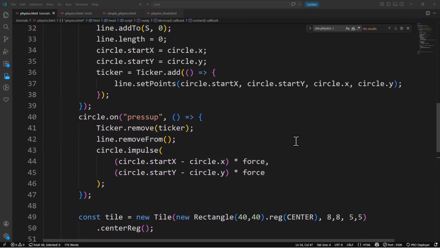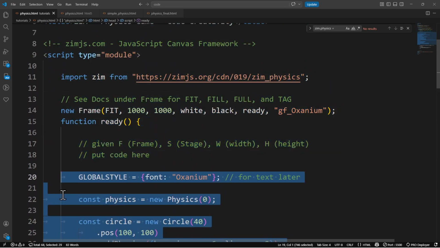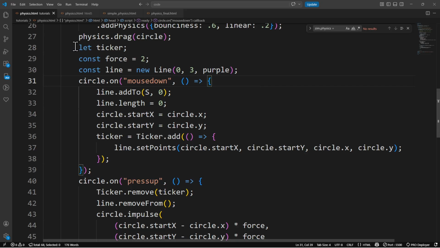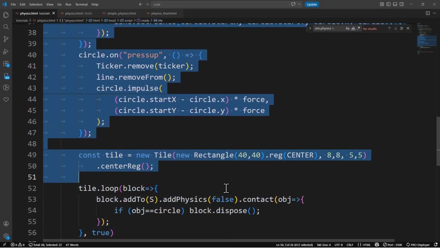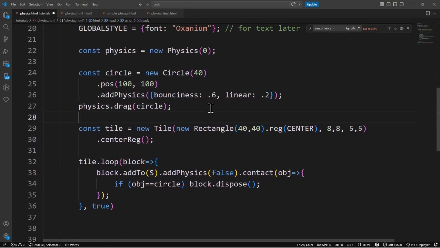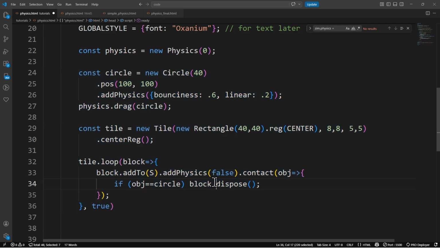And look at our code. That's kind of the code. This thing right here is the same. That is the elastic stuff. So if we just said drag circles, it took all this elastic stuff away. Bing. So there's our code. Physics. We have a circle. We're going to drag the circle. We made a tile. We're going to dispose when we hit the tile.